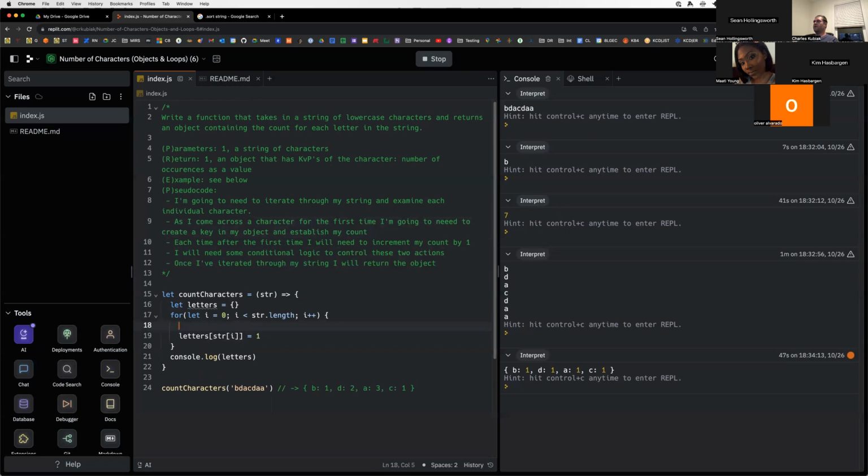There's a couple of different ways to do it. We can say if str[i] in letters. We could also use a built-in method right here: letters.hasOwnProperty(str[i]) would be another way of doing the same thing. This uses a built-in, this uses some JavaScript shorthand, and either way will work.